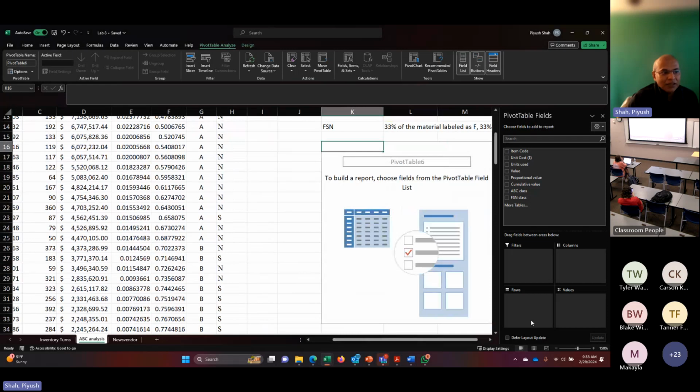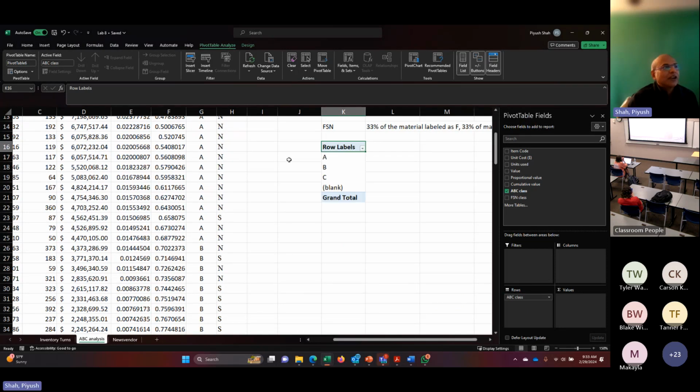Now I wanted ABC here on the rows. So I take the ABC class and I put it here. So I got ABC. I want number of items. So I can take my item code and put it here. So create counts, count of item code.